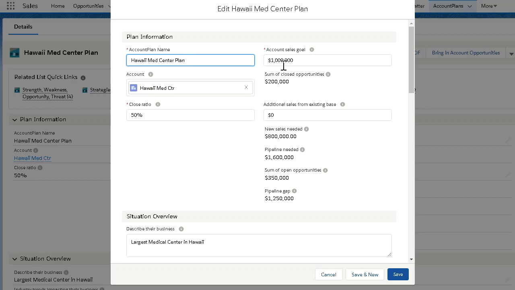So, for example, here we have a sales goal of $1 million. We have a sum of closed opportunities of 200,000 and additional sales of 0. That leaves 800,000. If we close 1 in 2, 50%, as our close ratio says, we would need twice as much in our pipeline. Then here we have our sum of open opportunities, and that leaves this much pipeline gap.